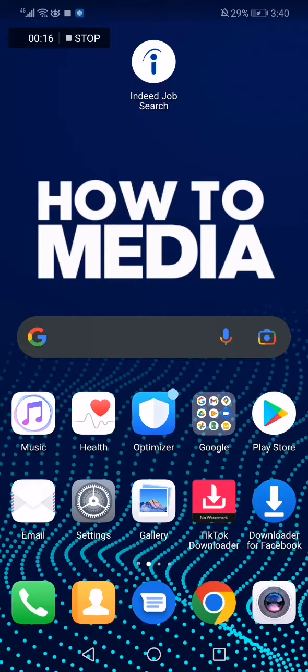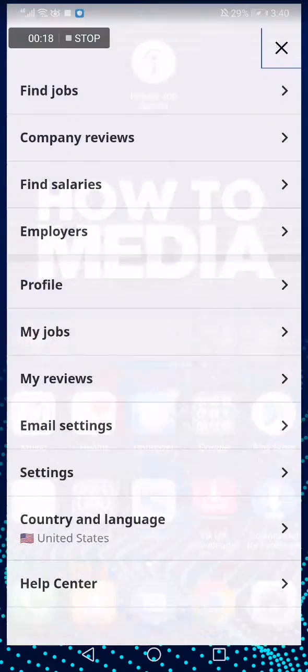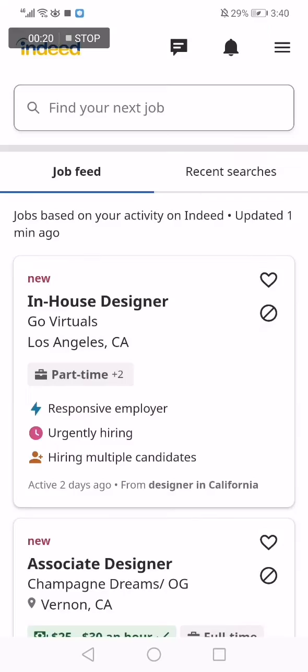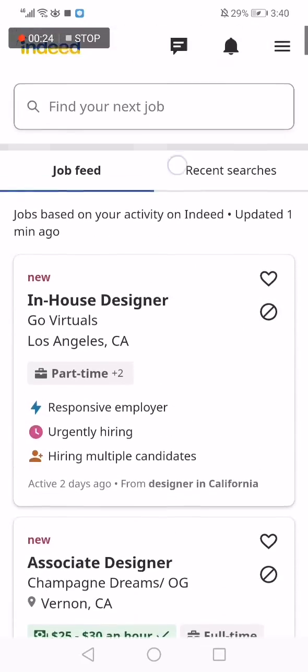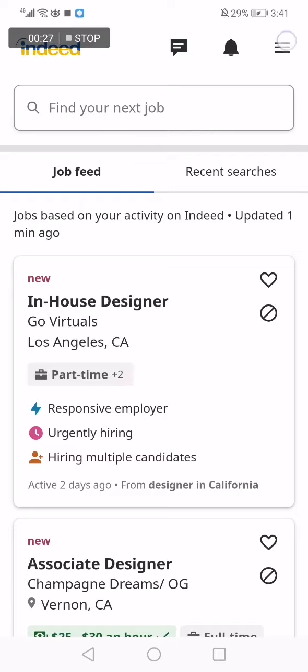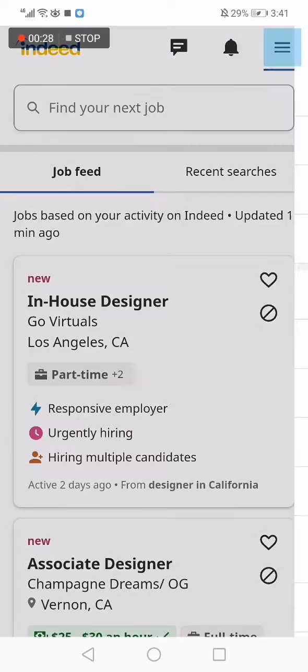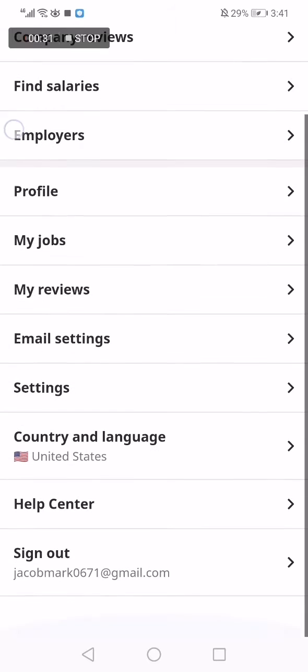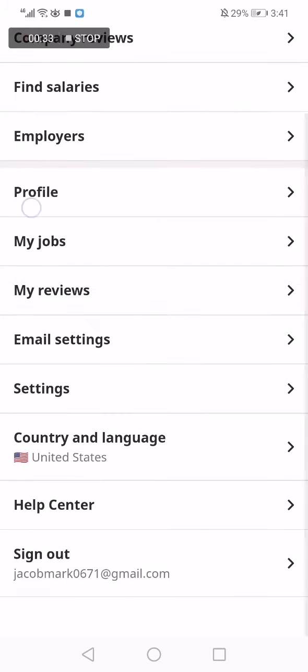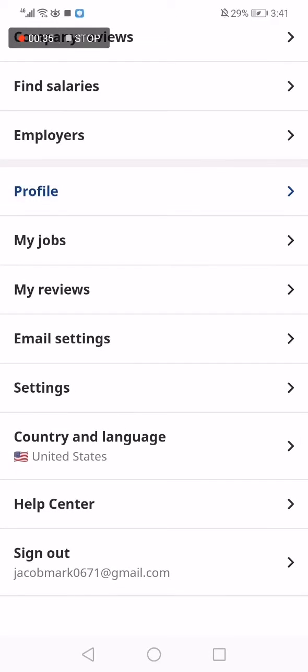So the first thing we do is go to the app, and as you can see, this is the home page. Now go to the top corner, click on the three lines here, and you will find the profile option. Click on it.